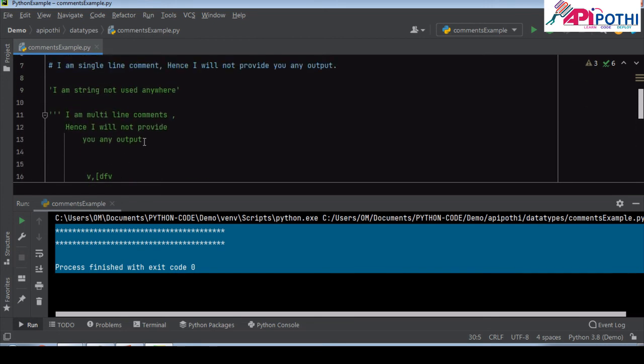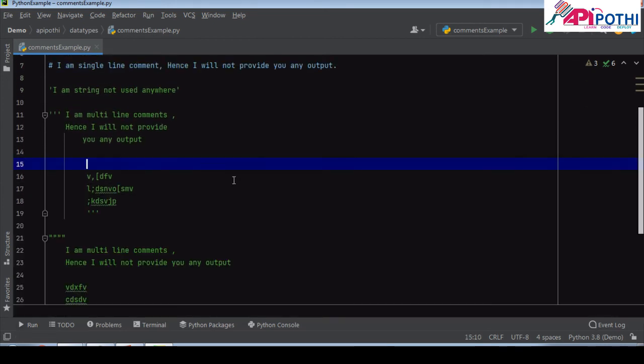So in this way, we can give the comment with either triple single quotes or triple double quotes. This concept came because of strings. A string is also ignored if you are not assigning it to any variable. So this is all about multi-line comments.